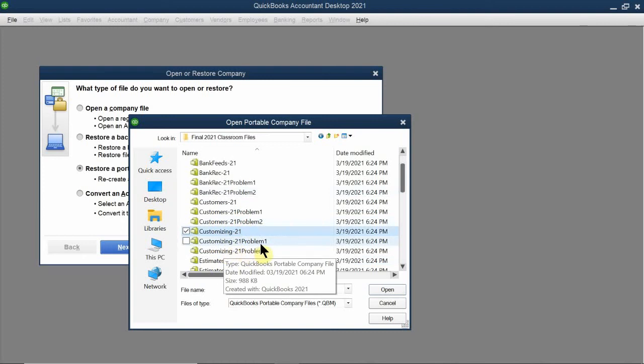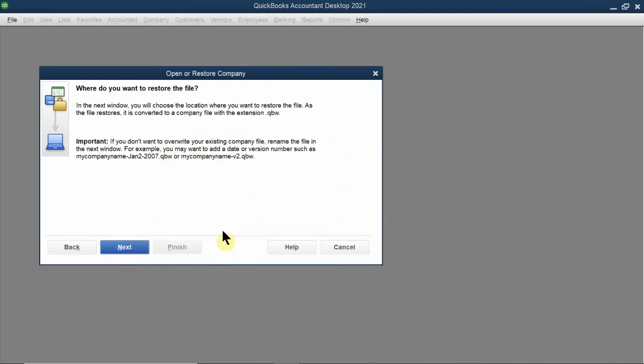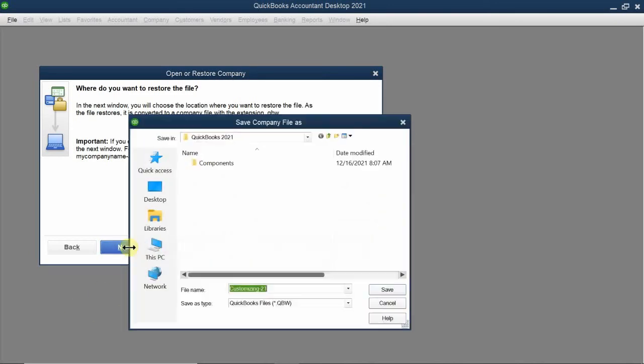You're going to notice that you have customizing 21 problem 1. The whole package that you download as part of the support files also includes the practice problems at the end of the book, so make sure that you are using the correct one. I just double click it. The next section is because if you are working on a data file, you can save a location. But because I'm opening a new portable file, I need to redirect where I save it. So I'm going to click next.